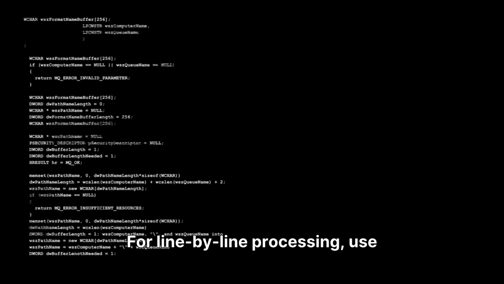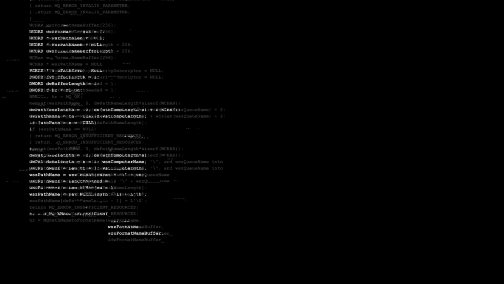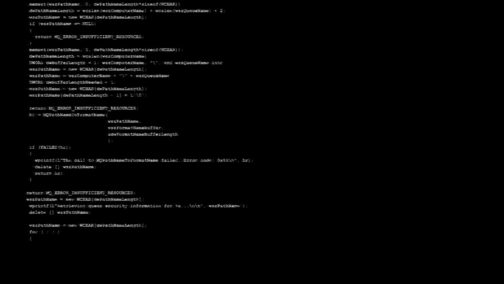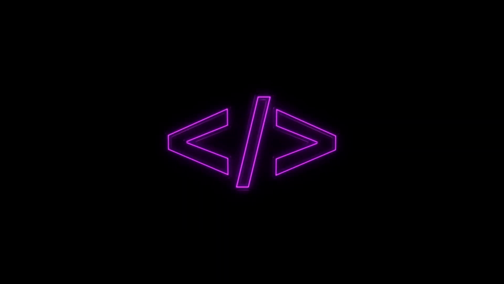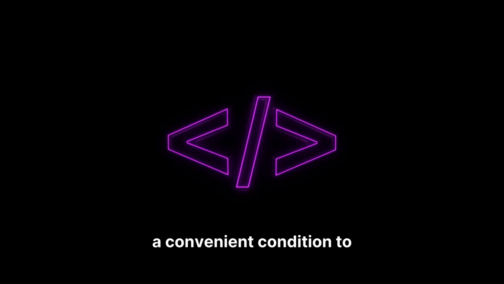For line-by-line processing, use a while loop with the ReadLine method. This is ideal for structured data or log files, reading one complete line of text at a time, allowing systematic iteration. ReadLine returns null when it reaches the end of the file, providing a convenient condition to terminate your loop. This prevents reading beyond the file's content, effectively managing file boundaries and preventing errors.